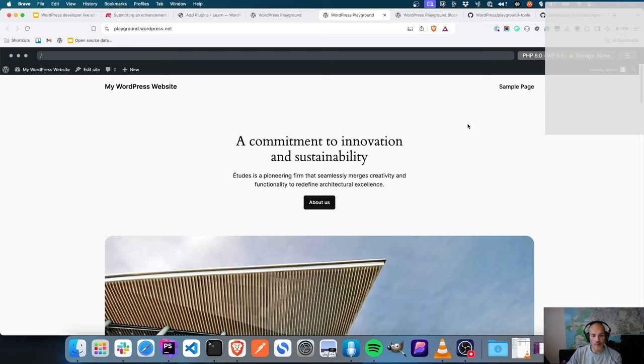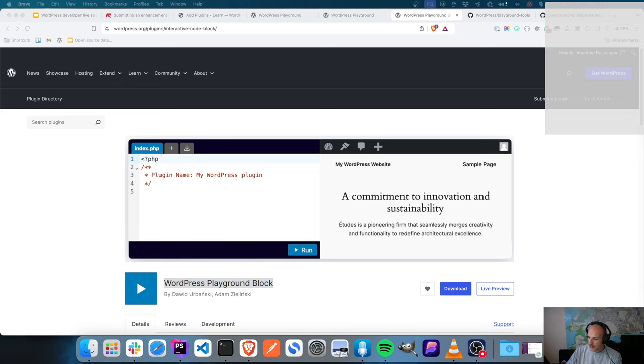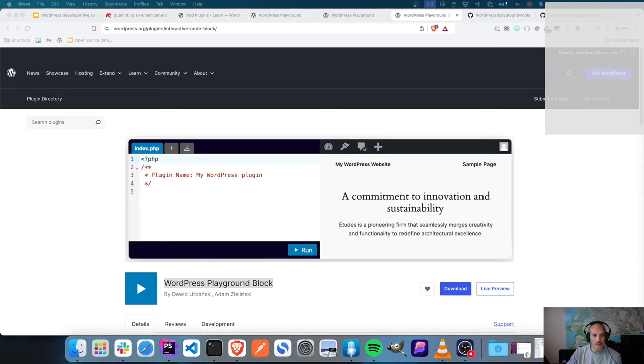But my focus, or at least my interest in it, is the Playground block. What the Playground block does is it gives you the option to run an instance of the Playground inside of a WordPress site. So it's like WordPress within WordPress, which is kind of cool. And I want to use it for my learning content on Learn WordPress. So the goal is to use the Playground block for practical activities on my learning pathway lessons.